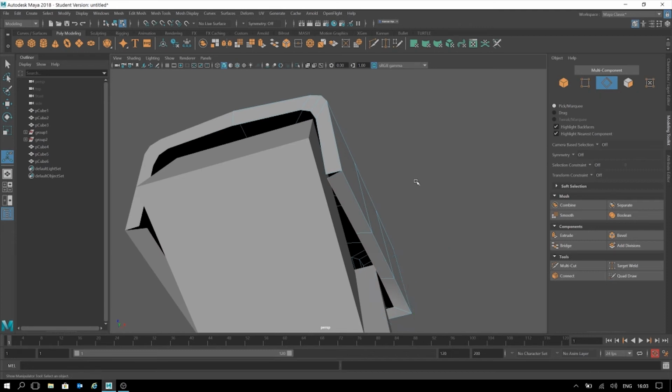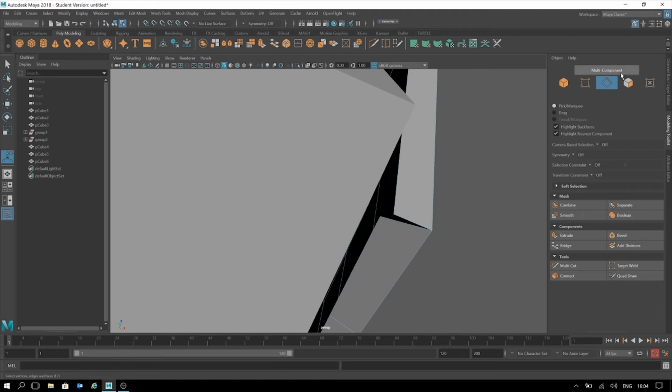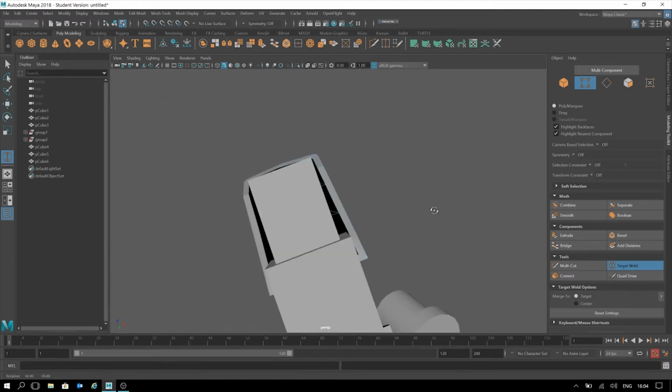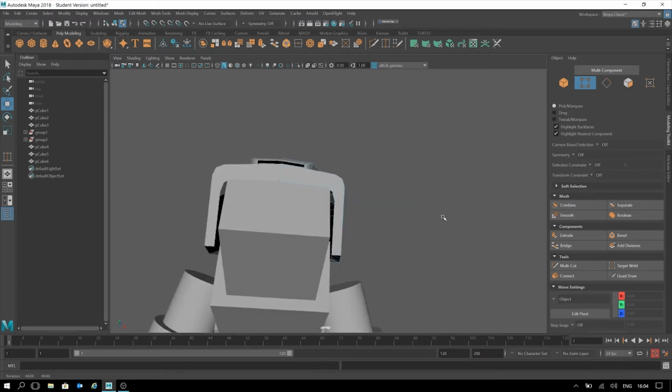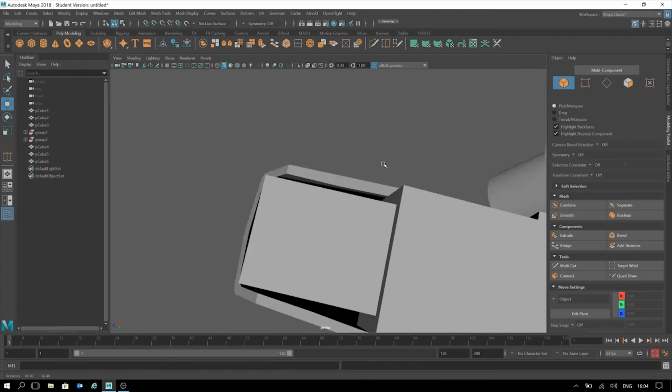Certain softwares will give you a shell. Shell meaning it will just thicken the entire flat surface, just like that. Done. So now let's not talk about other softwares. I'm just going to take these vertices and just join them. Done. So now this is entire one piece. So everything is super clean.